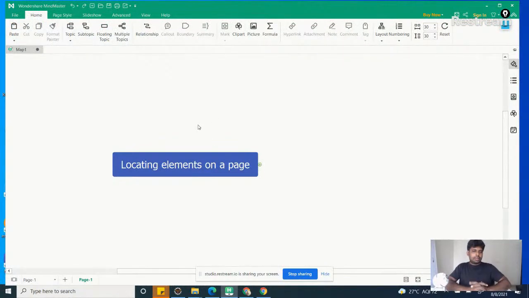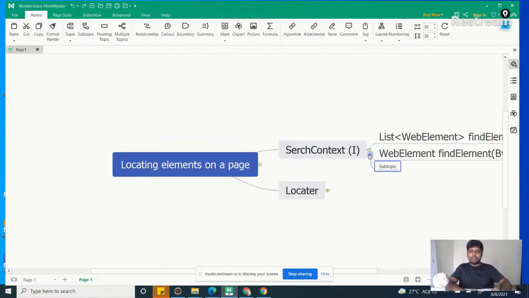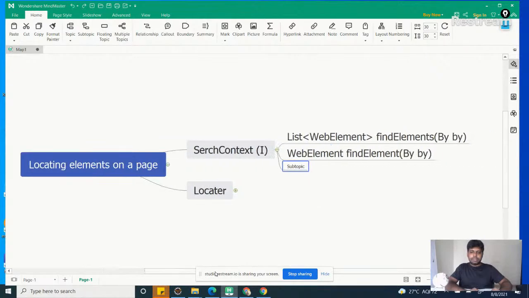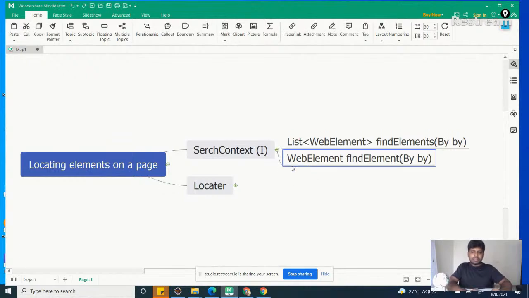So you can see here, locating elements on a page. We have the SearchContext interface. In this SearchContext interface, we have two methods: findElements and findElement. So in this, we can understand how findElements and findElement work.